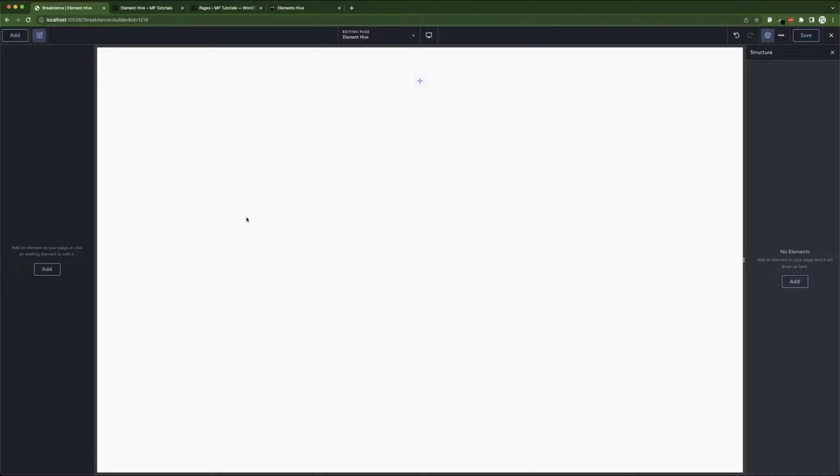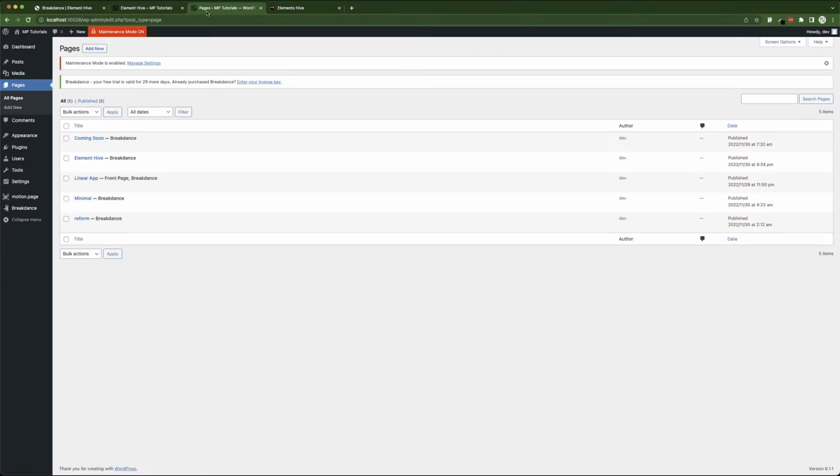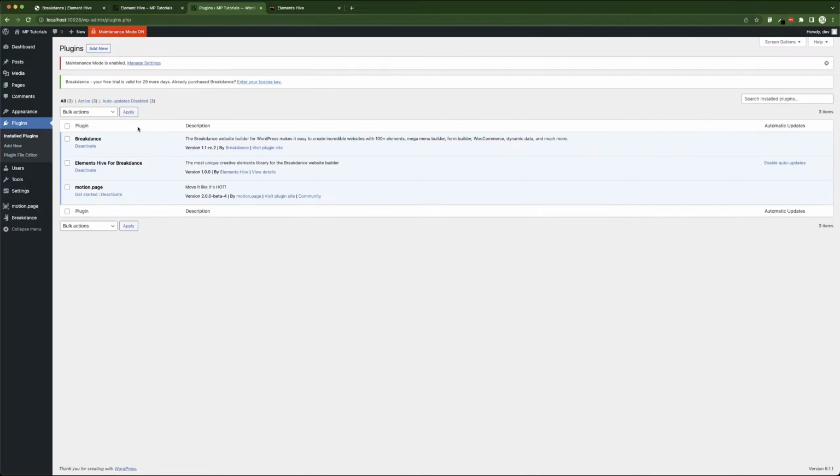Here is a page that I have created on my WordPress website, and I've also installed Element Hives on it. Let me go to plugins. You can see that I have 3 plugins over here: Breakdance, Element Hives, and Motion.Page. Element Hives is free for now.